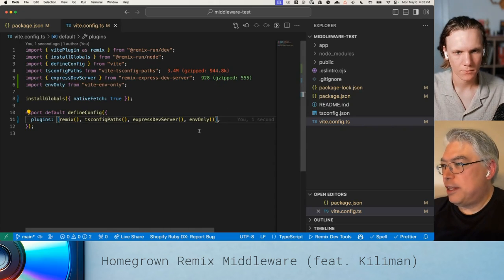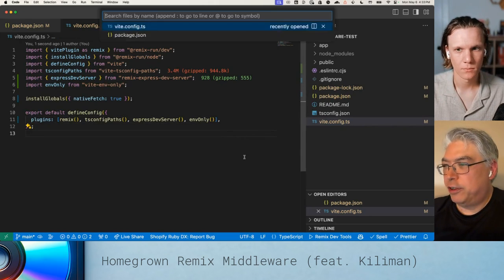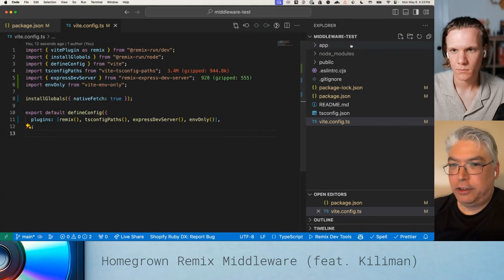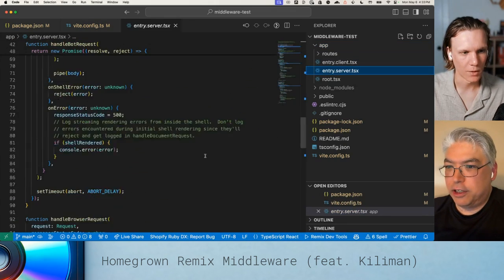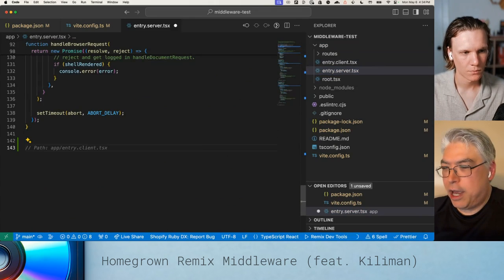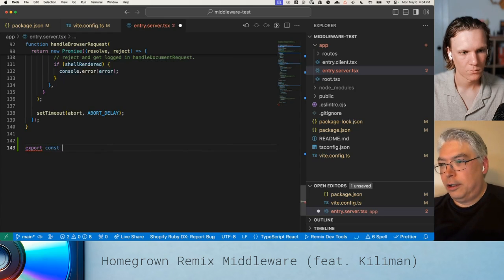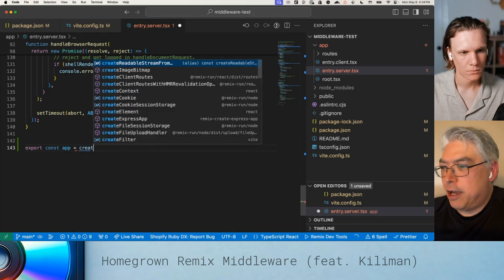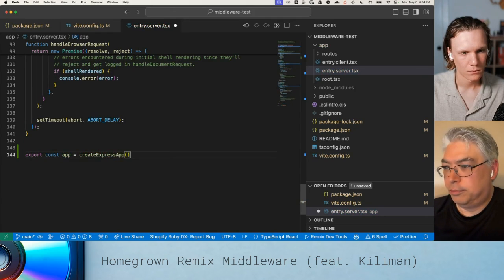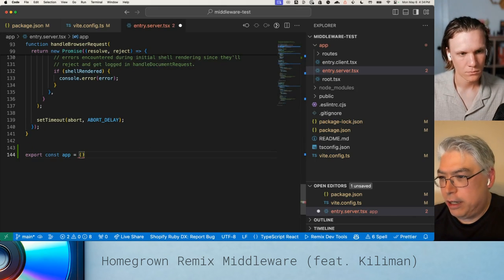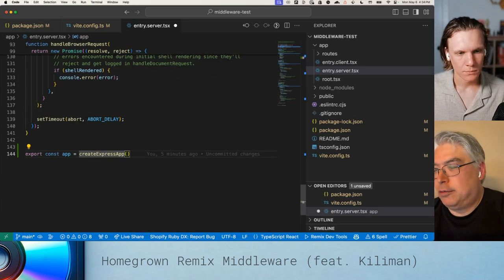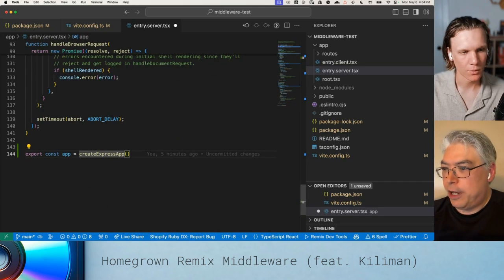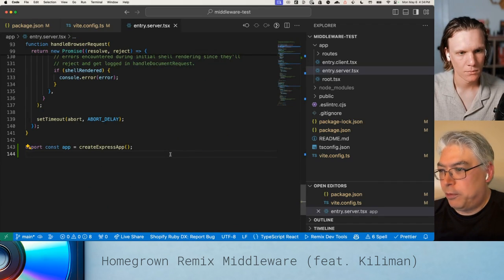Now that we've done that, the only thing that we need to do is go to our app folder, to our app entry.server, and at the very bottom there, we're just going to create export const app equals createExpressApp. You can leave it blank for right now, because if you do it like that, it'll automatically create an Express app just like the Remix app server. Okay, cool. Now you can go ahead and build and run it.